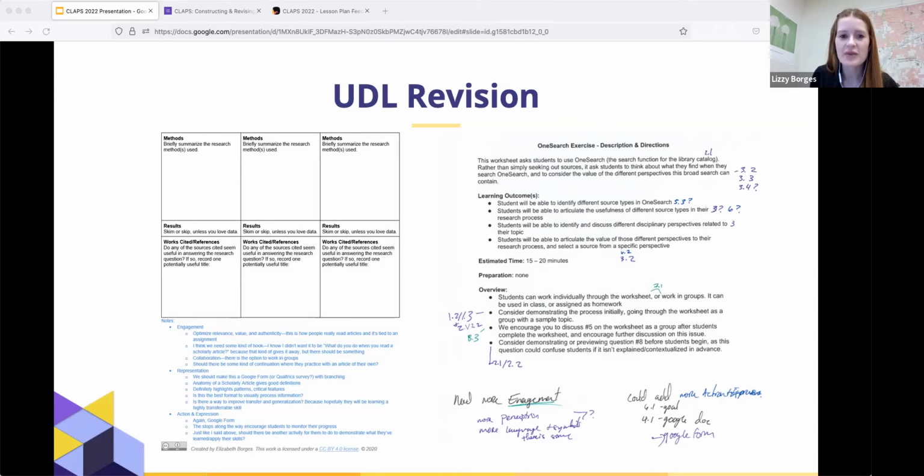So after the toolkit was published in August 2020, we returned to it in January 2021 to revisit the activities and revise them from a UDL perspective. We wanted to ensure that the activities were as inclusive and accessible as possible. And also we just feel like regular revision of any materials that we use with students is really important.